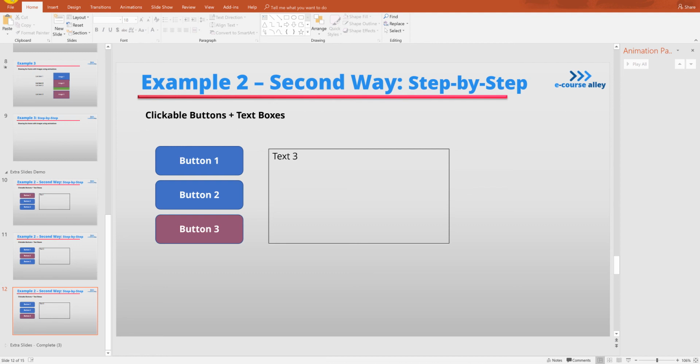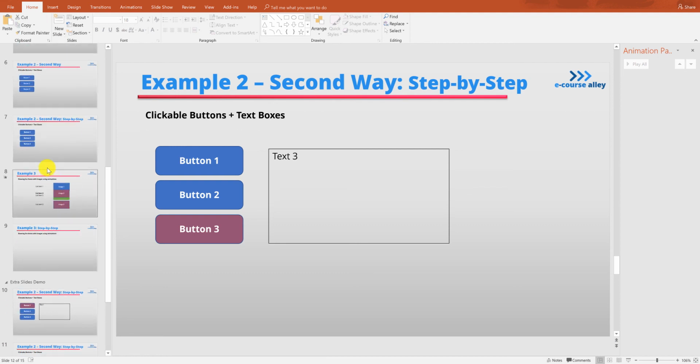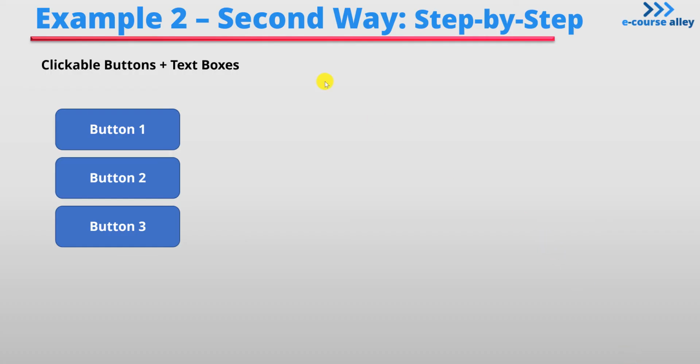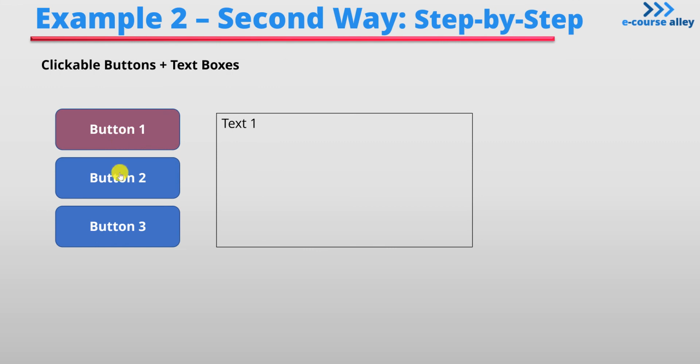Okay, so save that. Now I'm going to go back up to slide 7. I'm going to preview this. So let's try this. Button 1, text 1. Button 2, text 2. Button 3, text 3. Button 2, text 2. Button 1, text 1. Button 3, text 3.